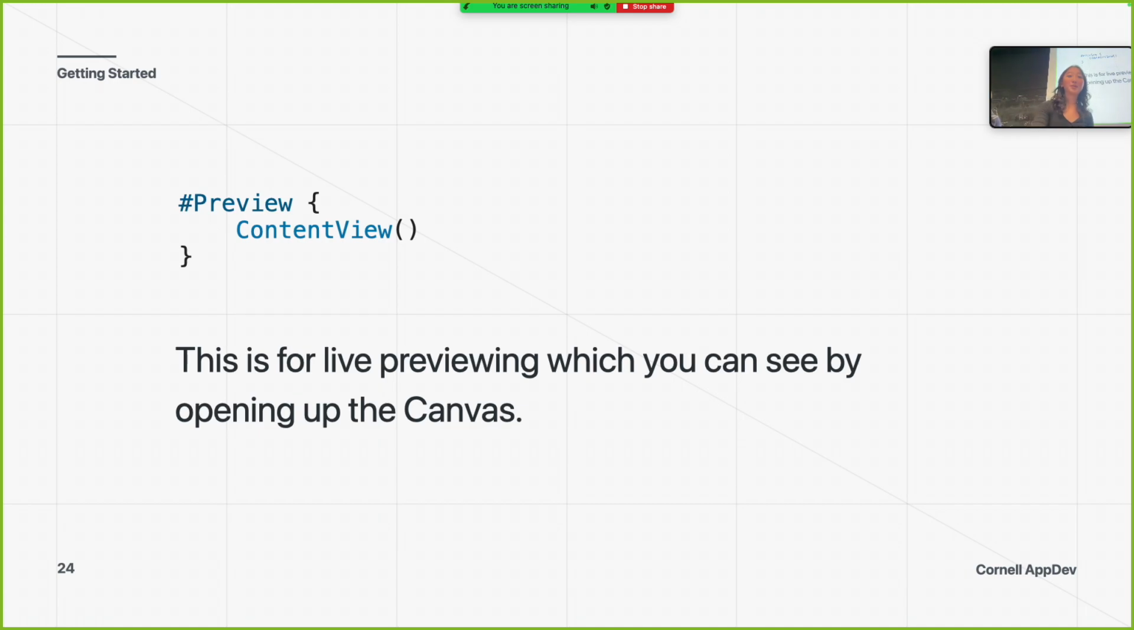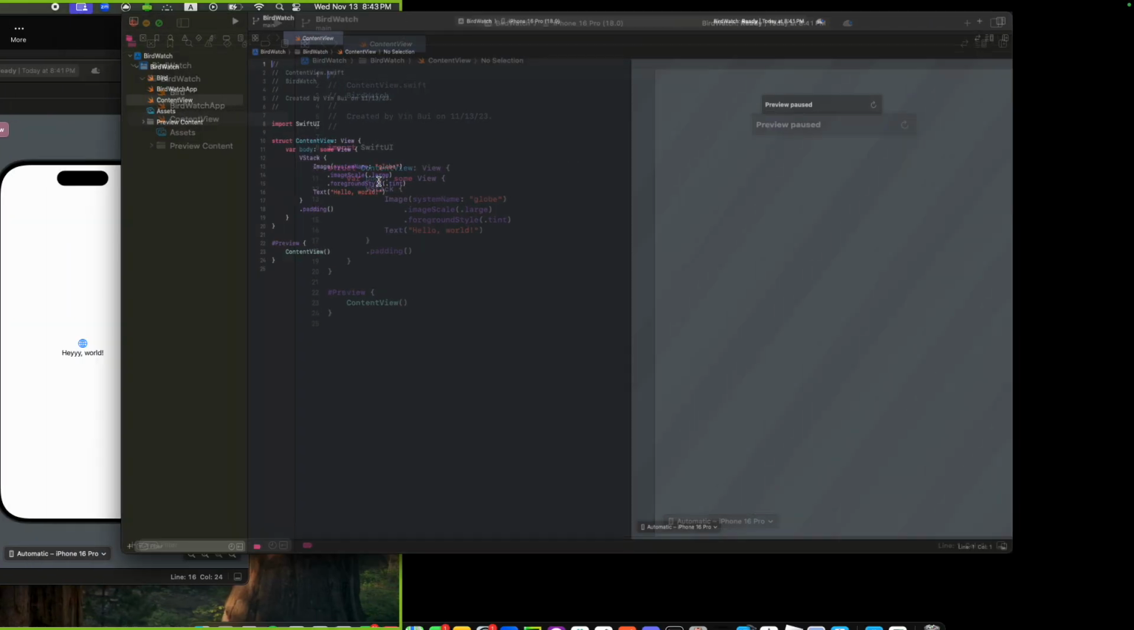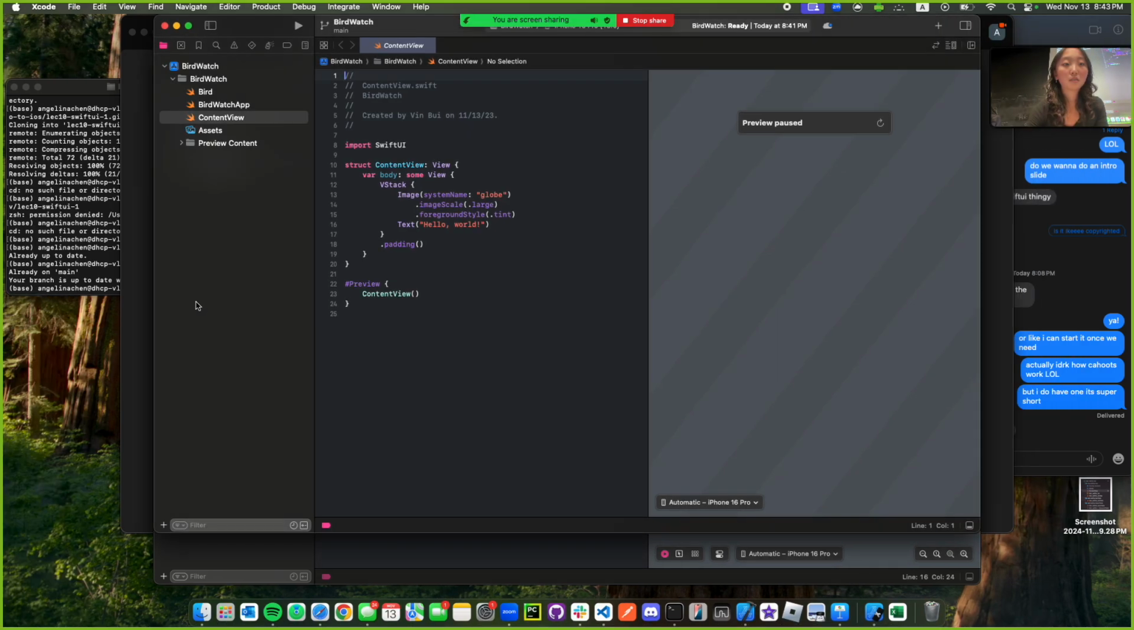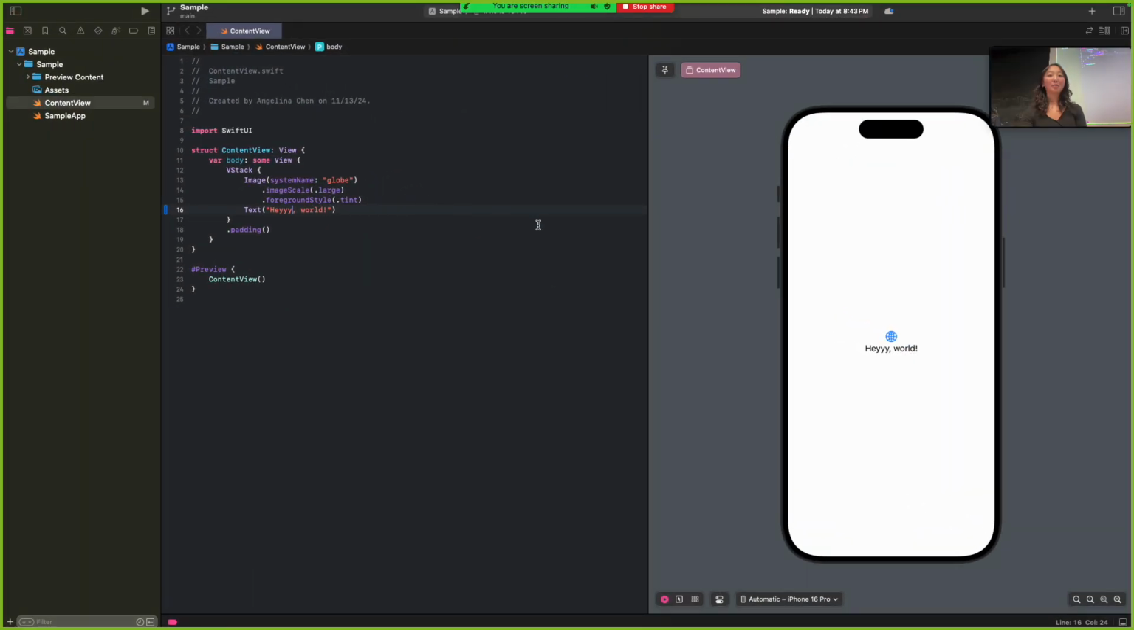The last part is probably the coolest part of SwiftUI in my opinion, and that is live previewing, which essentially means that if you change something in your content view file, you will see a live preview of how that changes in the actual app. We can do this really quick. Right now it says hello world, but if I wanted to say hey world, you'll see that it automatically updates in the app on the right. Or you can't really see it, it's kind of small. That's the wrong file. Okay, that's also the wrong file. Okay, but it'll automatically update in the preview on the right.